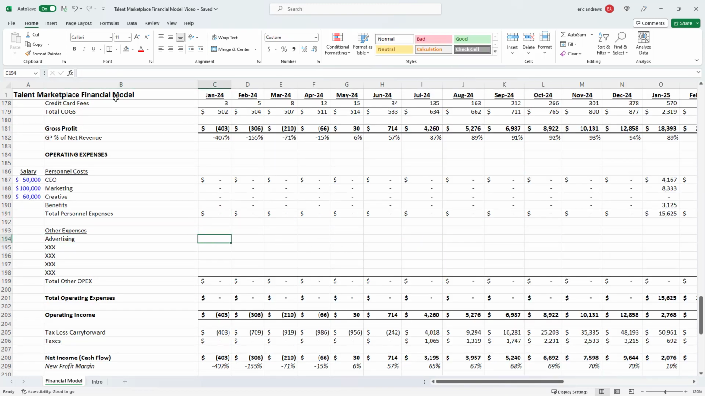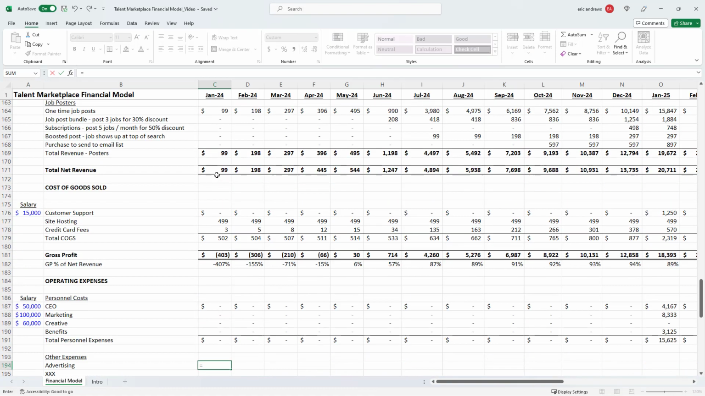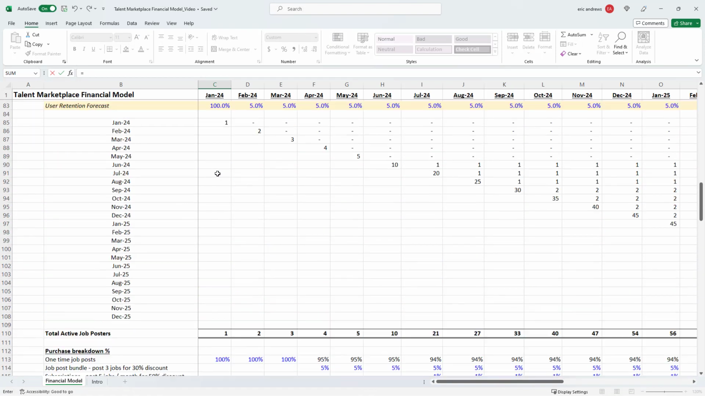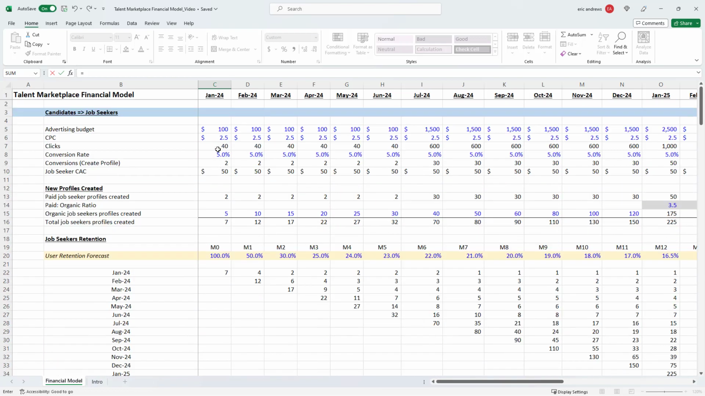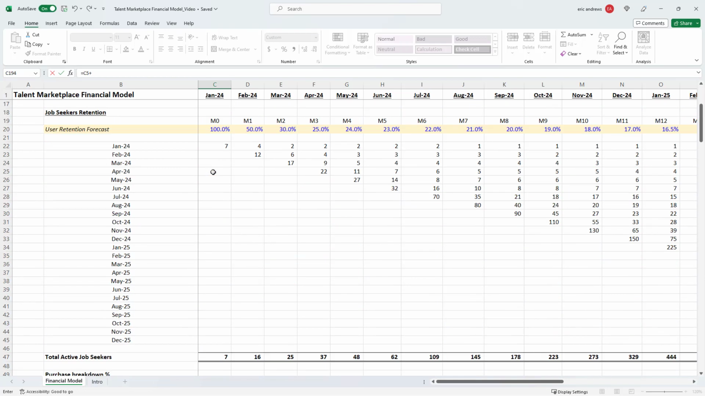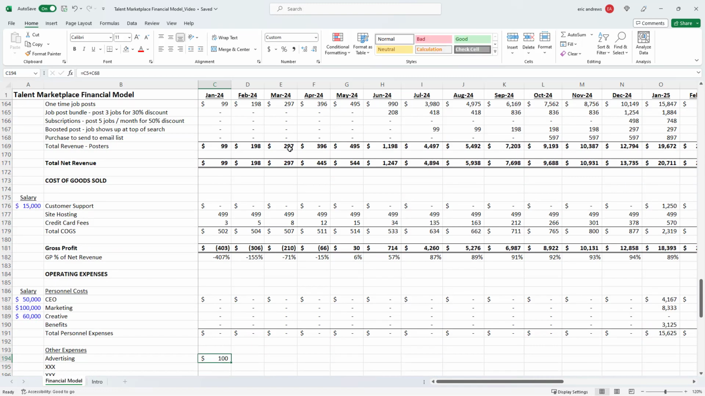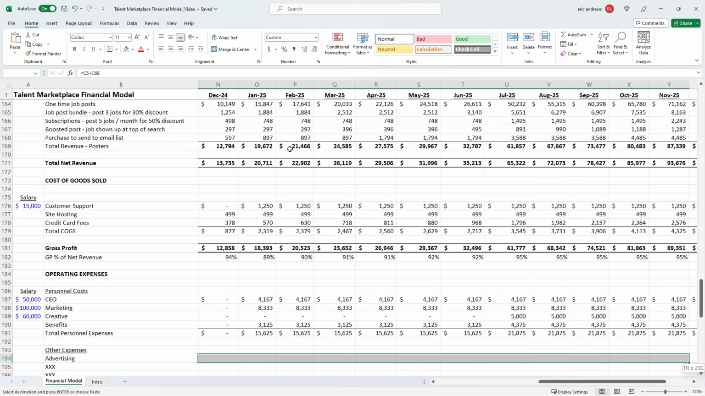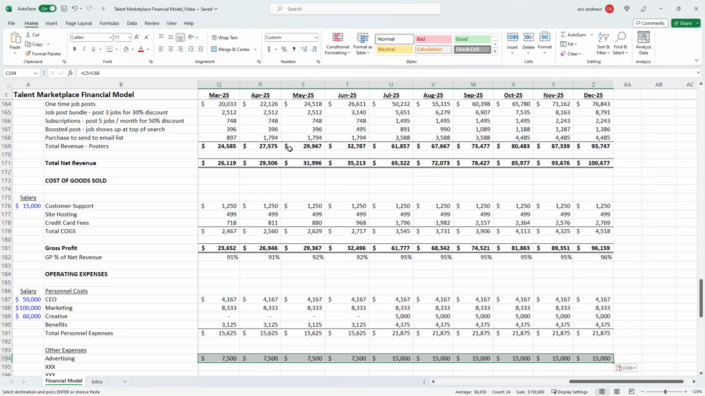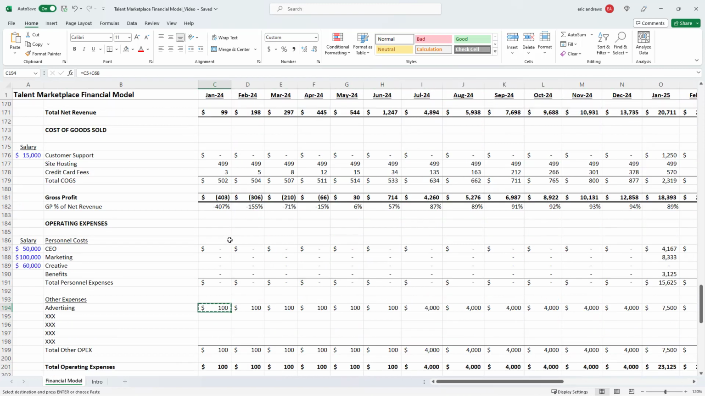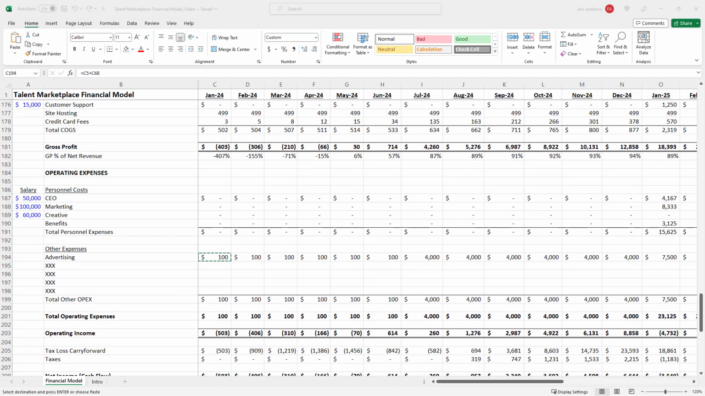Okay, then what other expenses do we have? We know we have advertising, so we can go actually grab that from the acquisition sections above. So we have the paid advertising here, and then we have the paid advertising here. So we can link that, copy that over. Okay, what else do we have here? So what are the other kind of typical expenses?